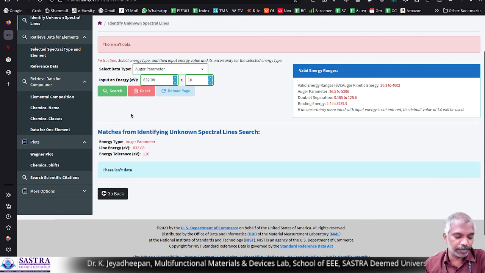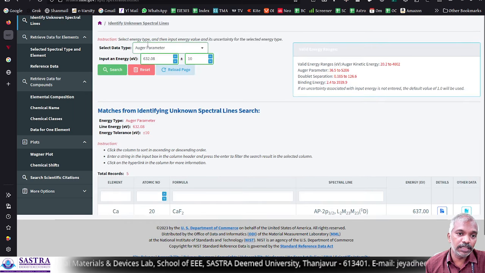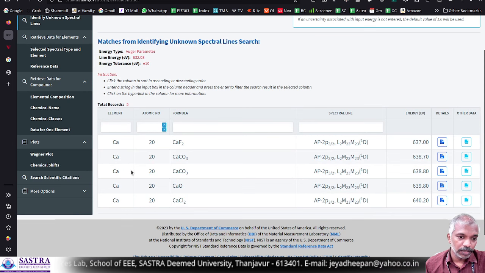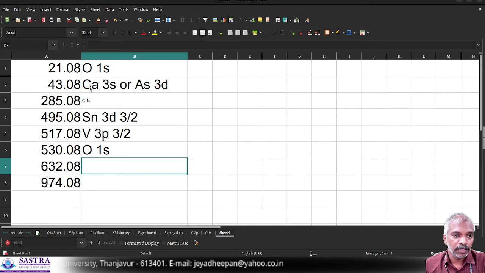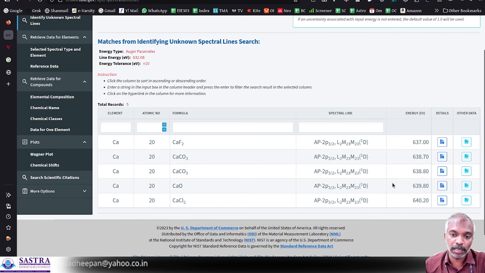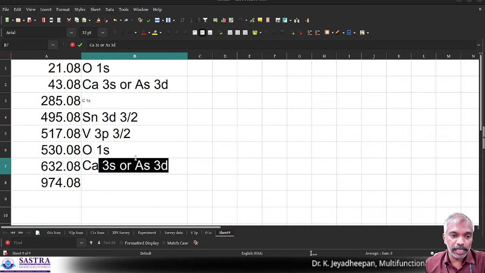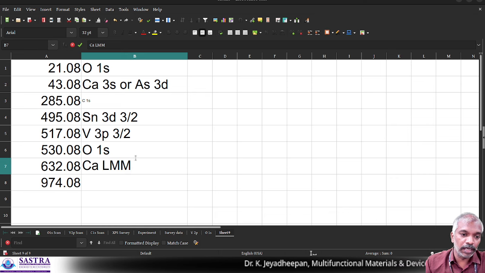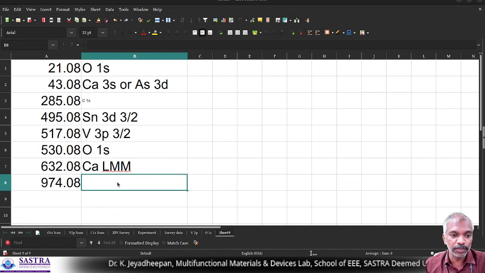So now if I press search, just see here, it is for calcium, right? So this is the Auger parameter for calcium, that is for 43.08. We already have calcium as an element in our compound. So for that calcium, we now have this Auger parameter also. This is the calcium LMM Auger line, right? So we know the meaning of LMM. You can refer to any theory or simply Google it, you will get it.